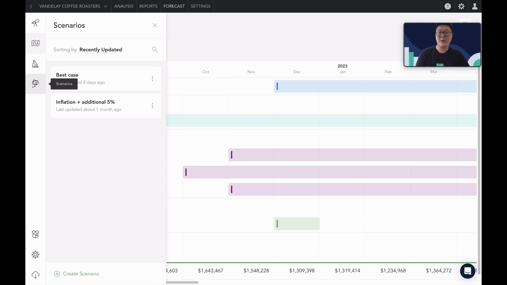Final thing I'll show you in the product today is the scenario section. So once you've built out your baseline, what is going to happen, business as usual, you've modeled out different projects and plans that are going to sit on top of that baseline, we can then start exploring different scenarios that could potentially occur in the future. So you can see a few I have here.